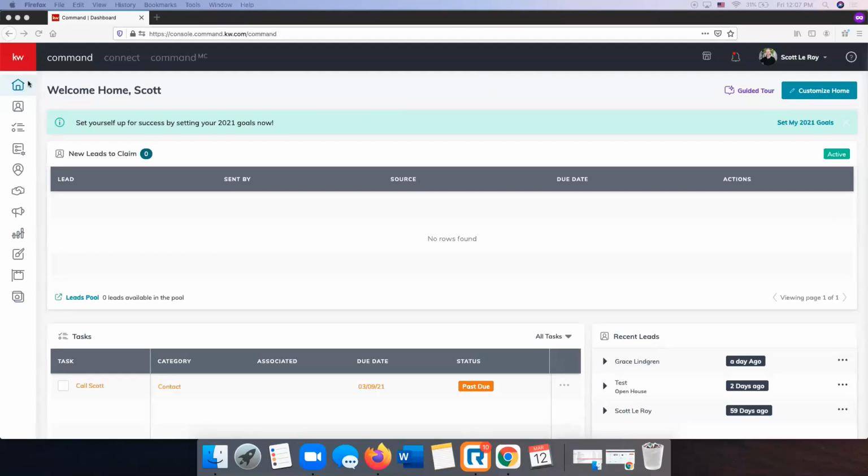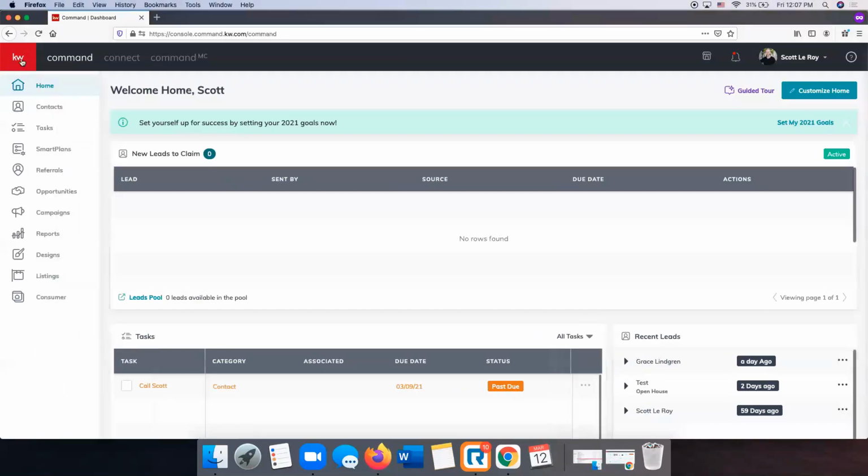Over here on the left, this is our applet menu. And we're going to be working in designs today. While you're still learning what the different applets are, you can go ahead and click on this KW at the top left, and it will expand this menu and show you the name of each section. So we're going to go into designs today. Let's click on this icon here. It looks like a little paintbrush.